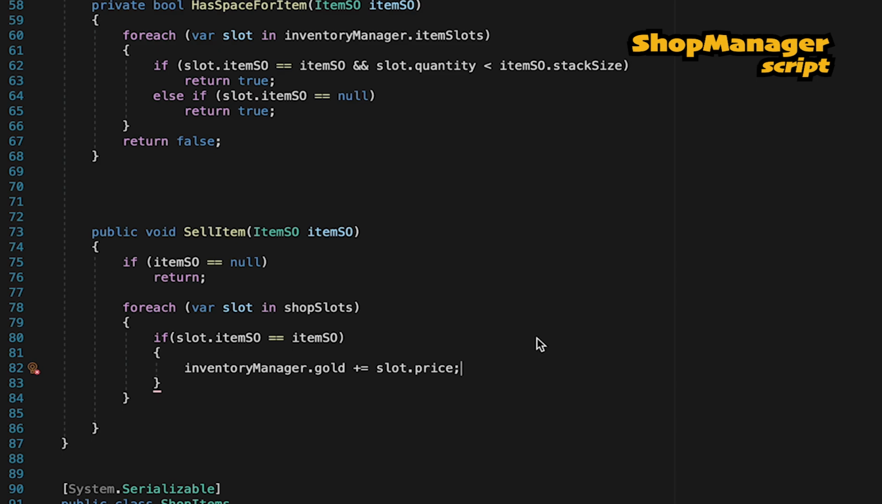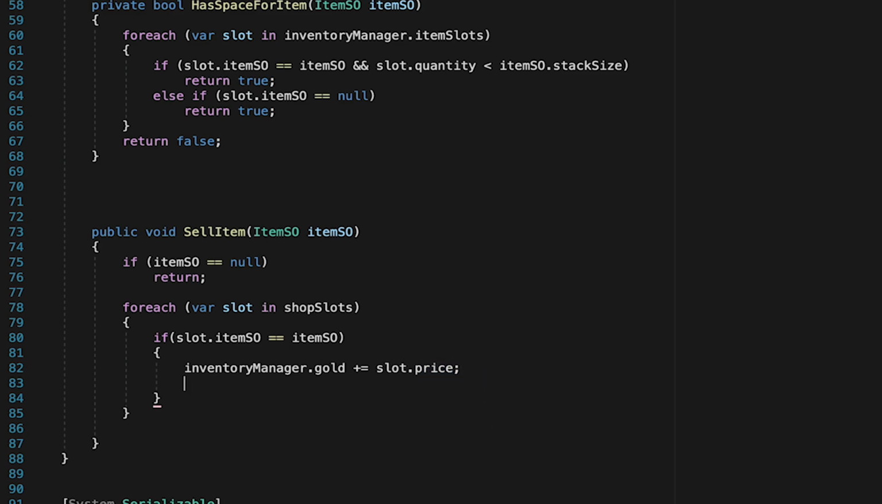Additionally, let's say that you don't want to give back the full price of the item. You could add some custom logic here. For example, maybe you want him to purchase back the item, but always at -1 from the price. Or maybe he's only going to give you half the price. It's up to you how you want to handle this, but this would be the place.